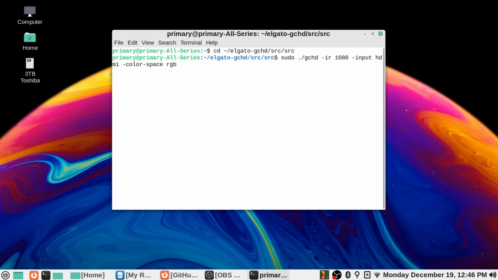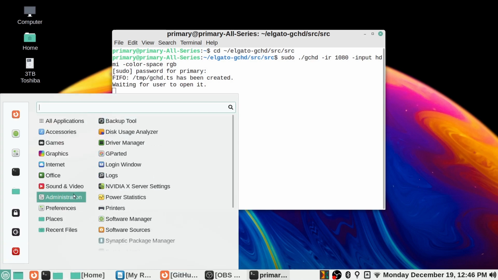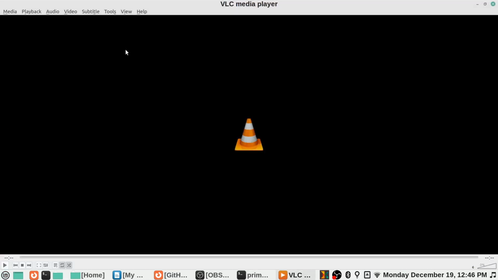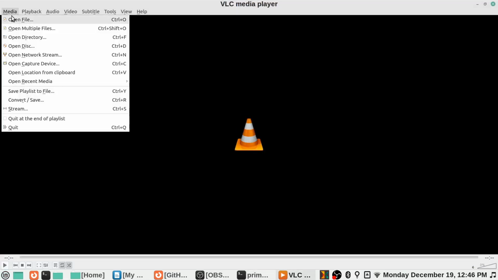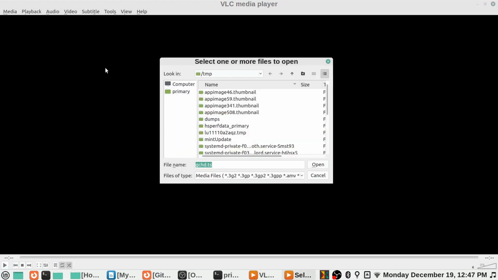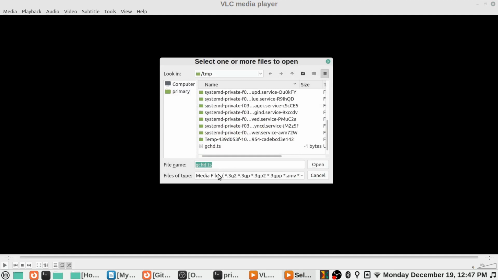Repeat your input that you used before. And again, it will ask for your password. It will tell you that it's waiting for you to open the GCHD.TS file. So you go ahead and grab VLC Media Player again. Repeat the steps of going to Media, Open File. And now you can see it remembered that you found this file from the last time. And now it's actually showing in there.